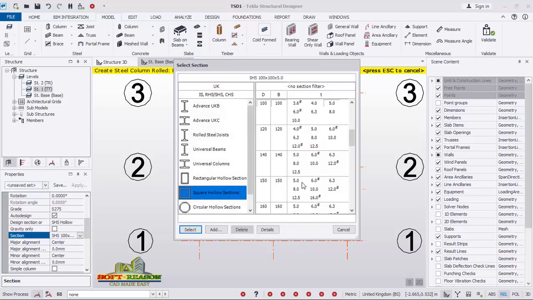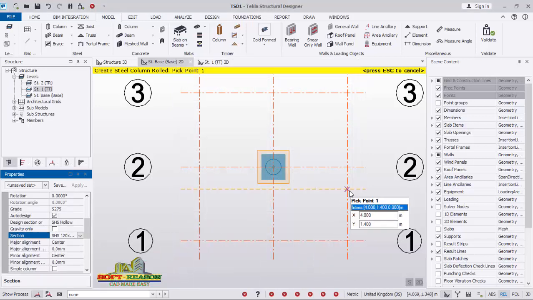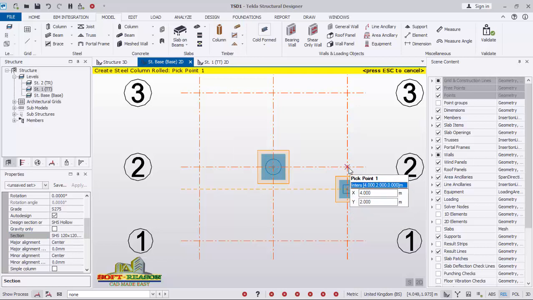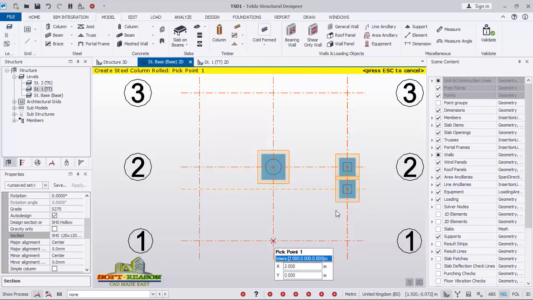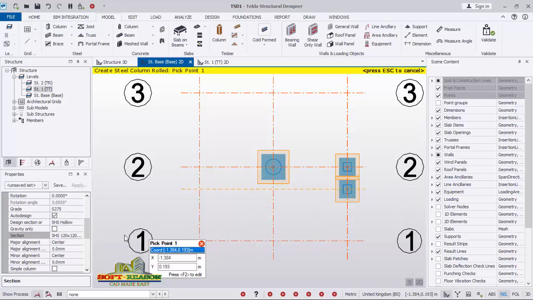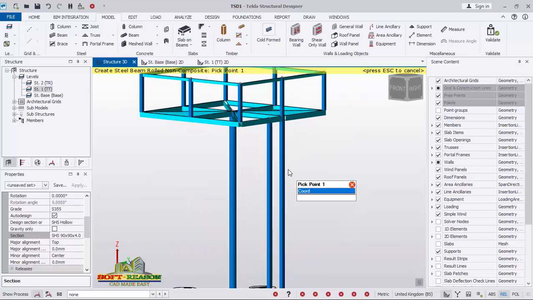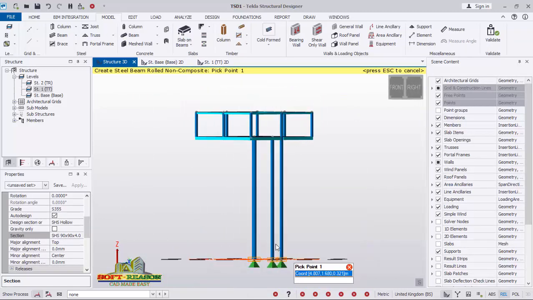Okay, 120 by 6. I'll select that, and then I'll pick this point to place the standard. Okay, I'll go back to 3D right there. So this is what I'll be having. I'll be having something like this.